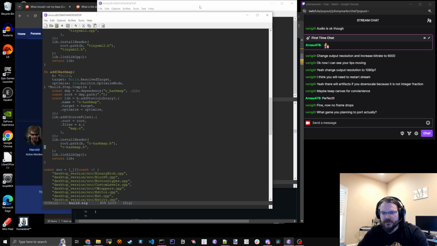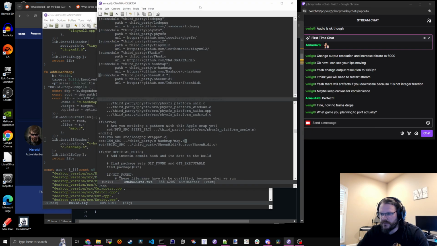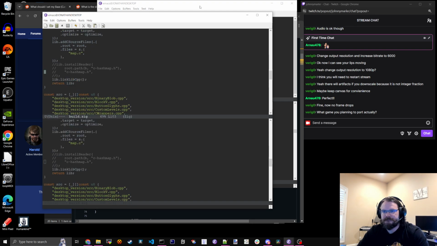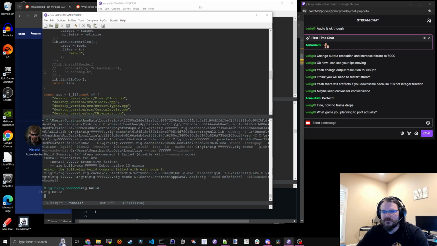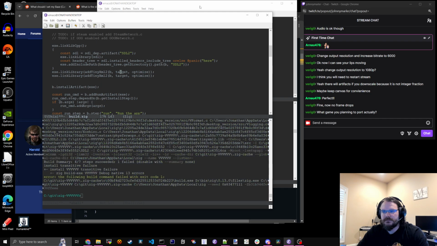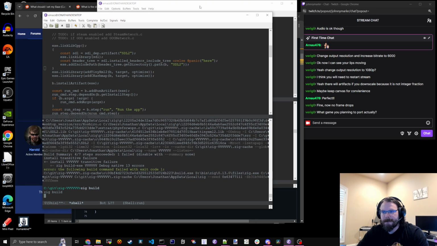So I don't know if we're supposed to link libcpp or libc. I think I'll try libcpp first. And then is there a header file? I'm sure there is. We'll comment this out for a second and it'll tell us which header file it needs. Build it. Oh wait, we need to actually add it to the executable. Add C hash map. Okay.